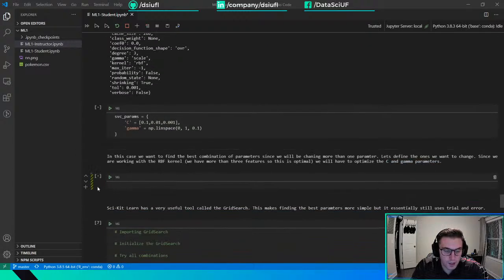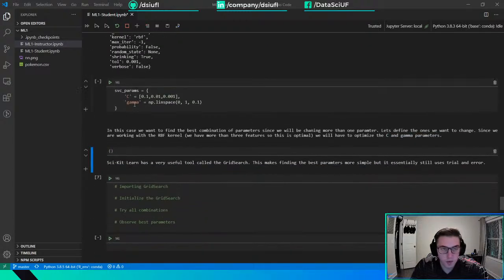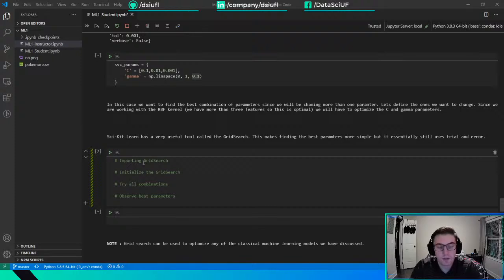So since we're varying C and gamma, where C can be 0.1, 0.01, or 0.001, and our linspace can be any value between 0 and 1 in increments of 0.1, what we can do is first import grid search. So from sklearn.model_selection import GridSearchCV, which is cross validation. We're going to check each combination of our grid values, and then it's going to give us the best result. So we're going to first initialize, so let's call this svc_grid equals GridSearchCV.